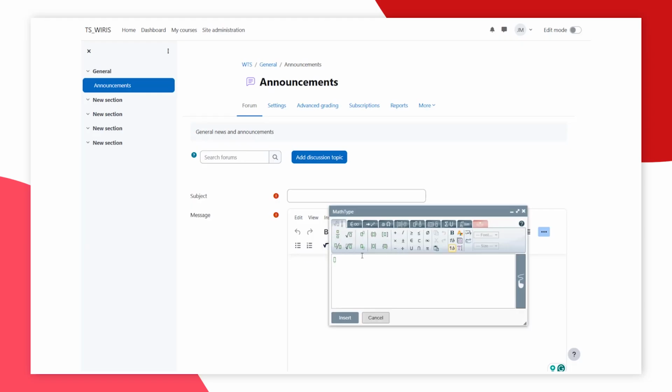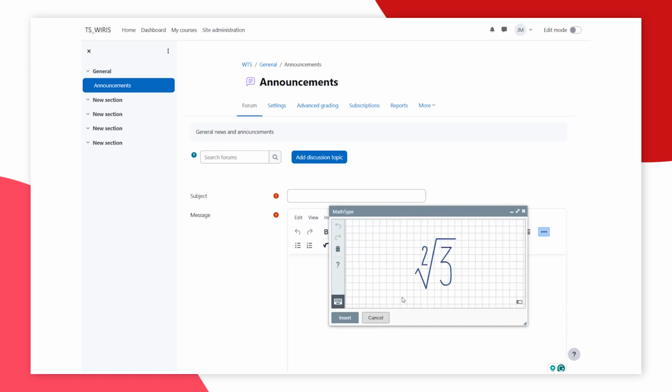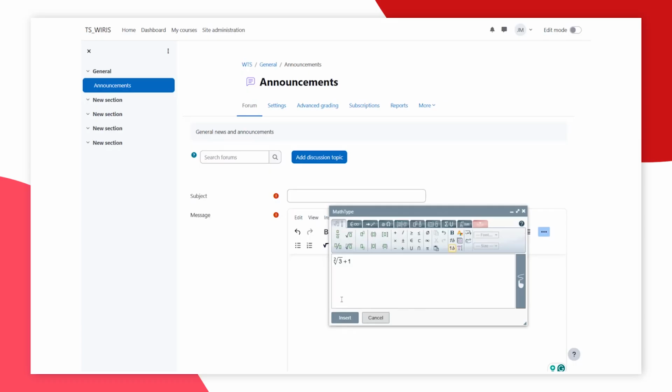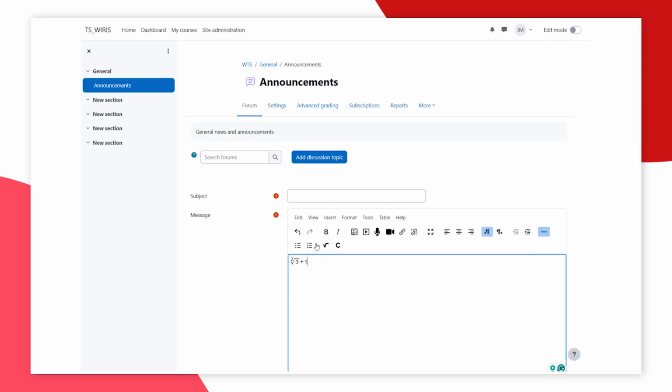You can easily insert a mathematical expression with MathType by using the available toolbar or by using our handwriting functionality. For more instructions on using MathType with Moodle, please see our other videos or visit our documentation webpage.